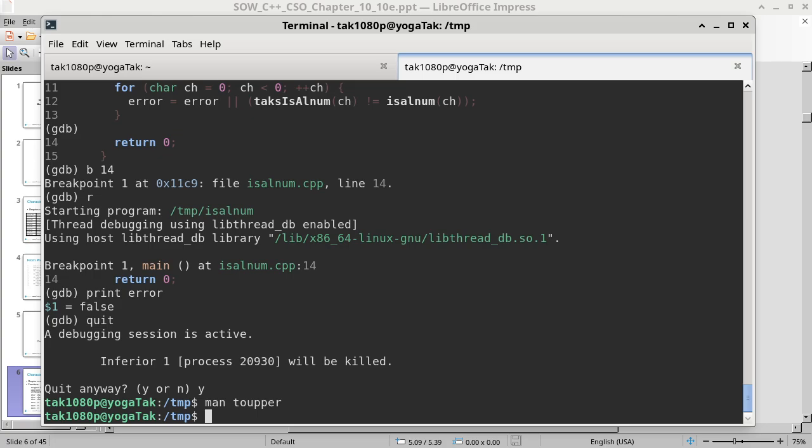Yes, sir. Yep, I am using Vim. Well, yes and no. I'm using NeoVim, which is based on Vim. Yes.